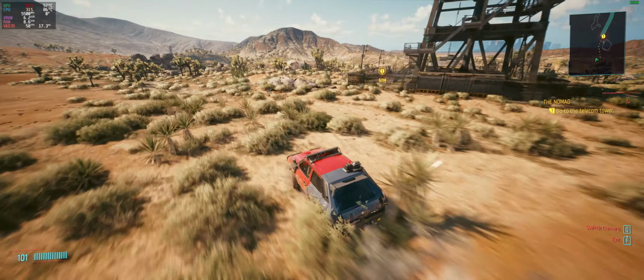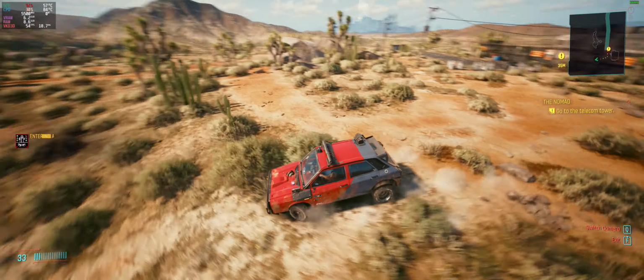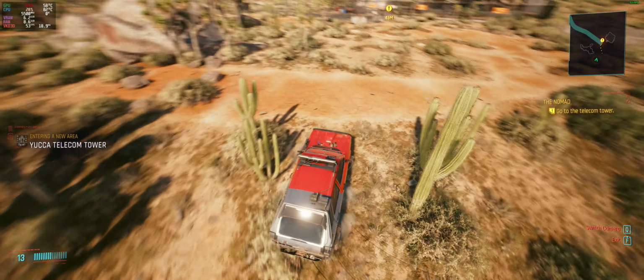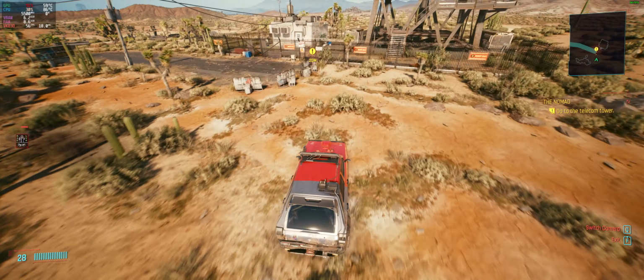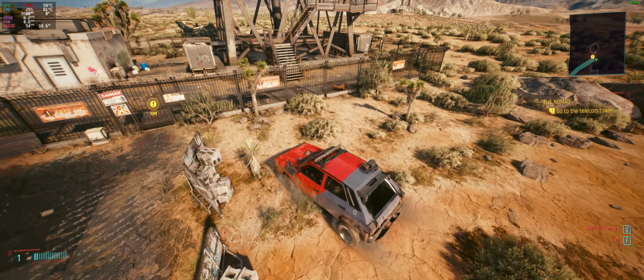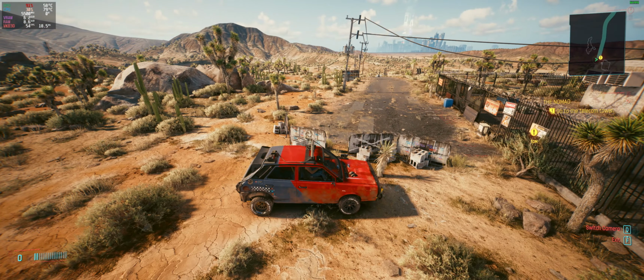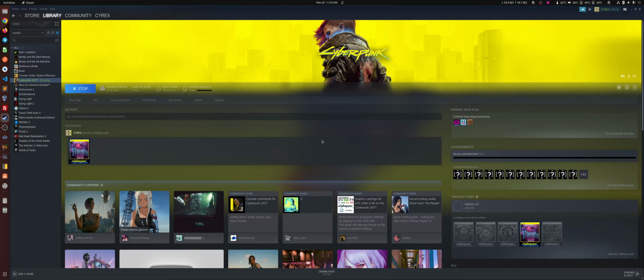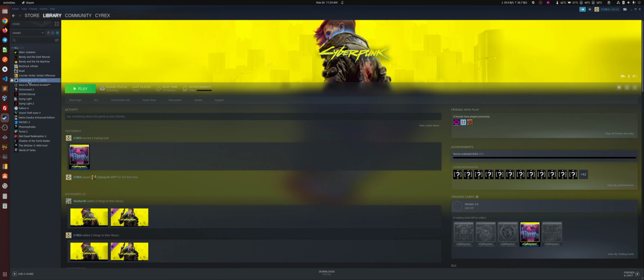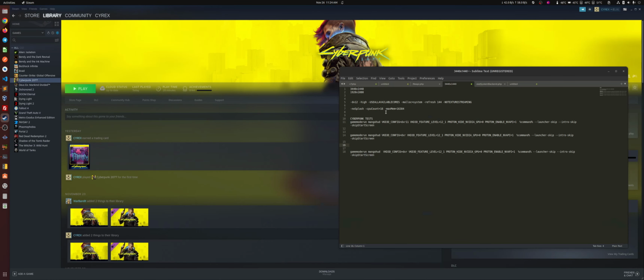Yeah, so around 60 or something like that. Maybe I got VSync enabled. I don't know, I'll check later. But yeah, you can see the game working. So let me show you something now.